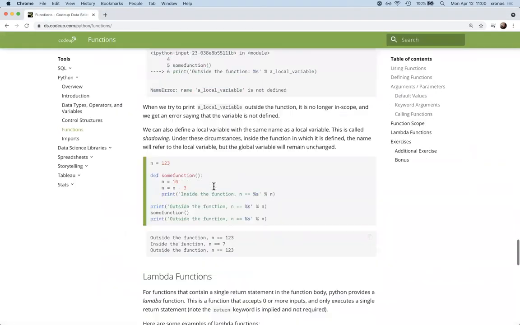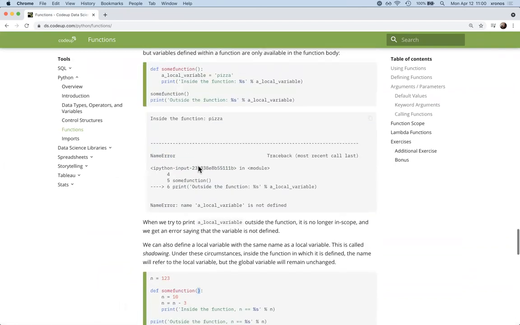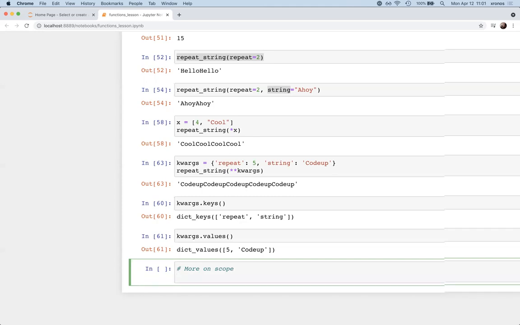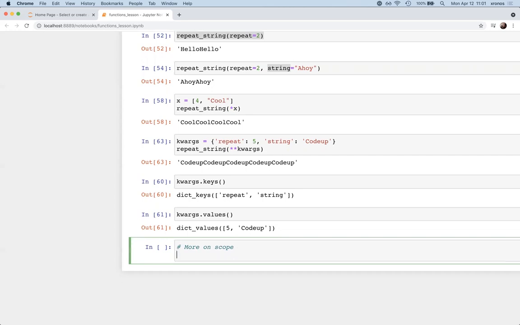Cool. Let's see, function scope and lambda functions. Hey, cool. I talked about lambda functions already. Let's talk about scope just a little bit. More on scope. So I talked about scope as in a function defines its own scope. It's its own bubble, its own little universe, kind of like little nested Russian dolls. The outer scope can't see the inner, but the good news is the inner scope can see the outer. So I'll give you an example.